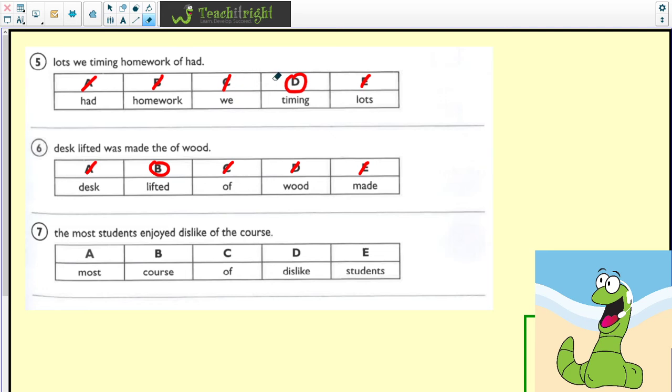And then we're just going to rub this out again. I think it's easier to do it through the sentence. I think that will make more sense to you. So we've got question 5. We had lots of homework. So timing is the word we don't require.